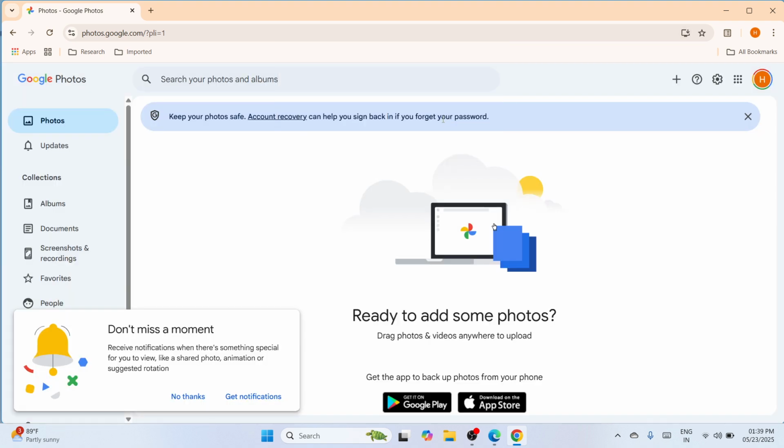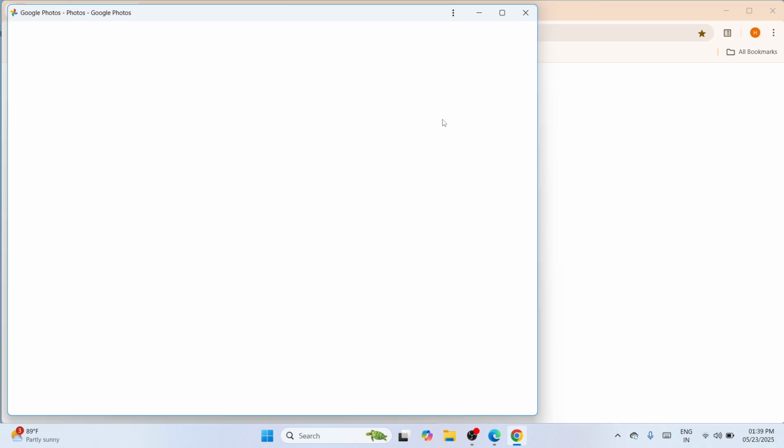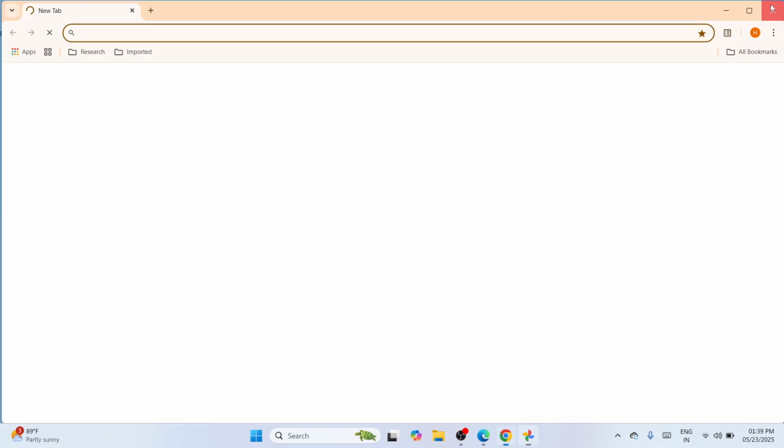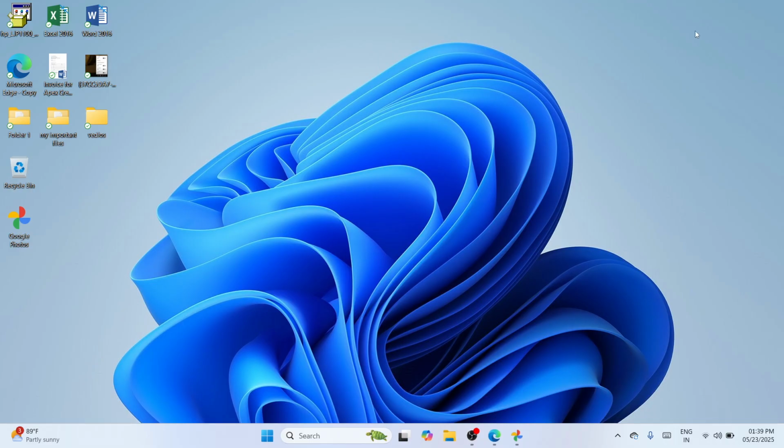Click on install. The moment you've clicked on it, in a while you would be able to open up the small window. Just minimize or close it as well as the browser. And here you would be able to see at the desktop that a Google Photos shortcut has been automatically created. Okay, as you can see, it has been placed here.